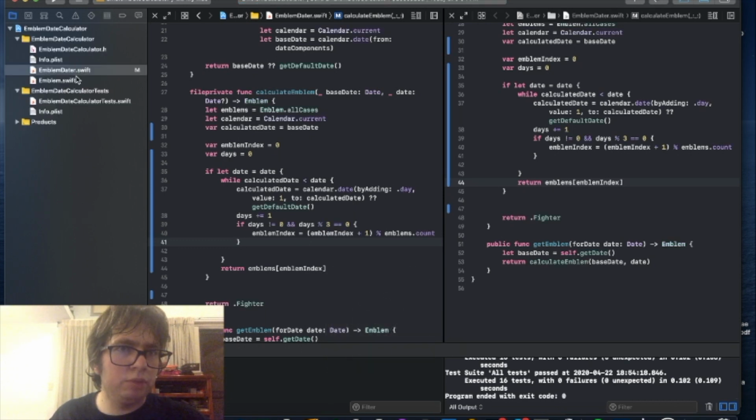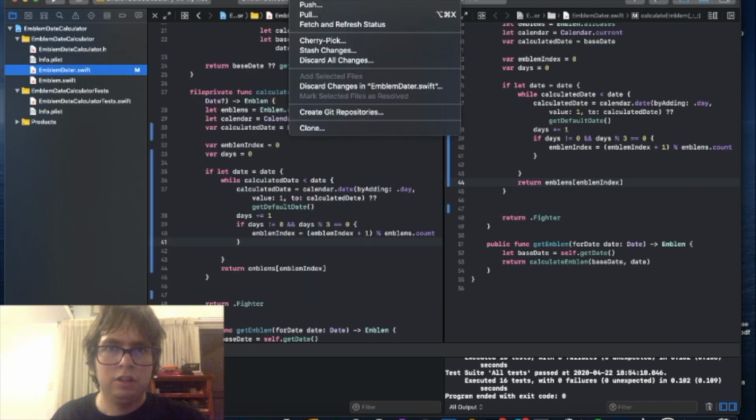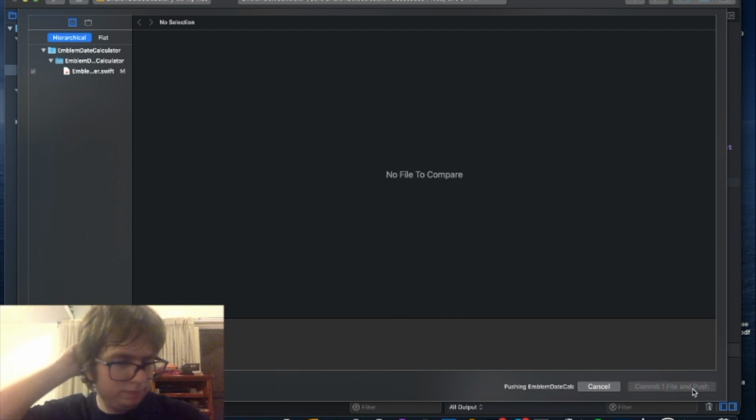We will need some more tests, but since now our tests are passing, I'm just going to commit this and say added the algorithm for all days, no matter which day it is. Push to remote, commit one file and push.